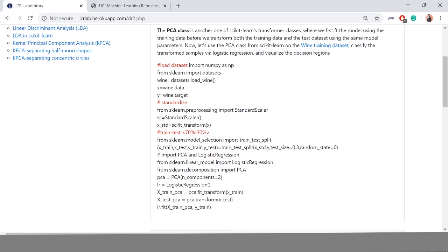Then using a logistic regression and PCA, which is available in decomposition in scikit-learn, with a number of components, we train the logistic regression with PCA.